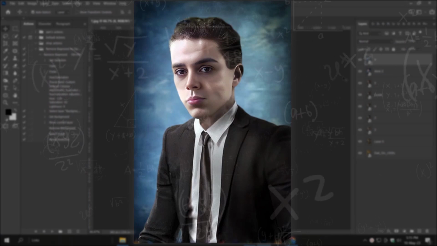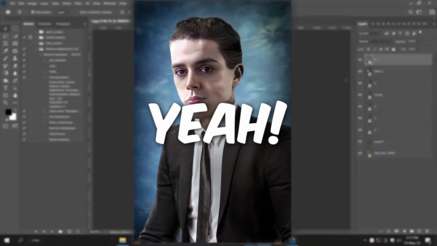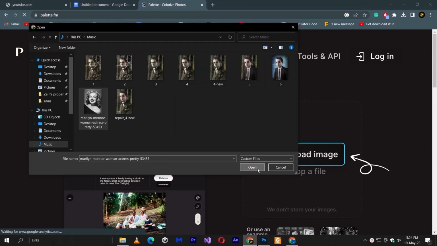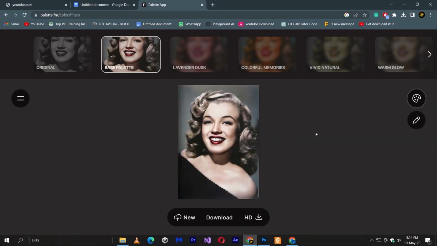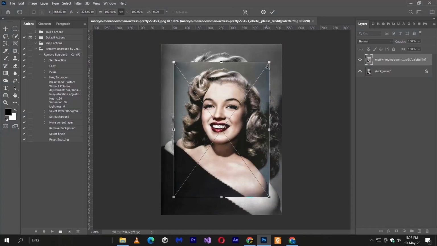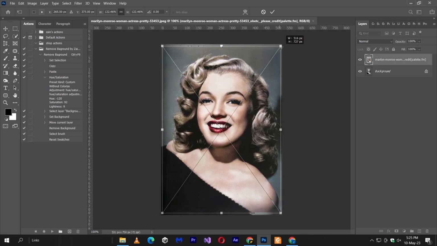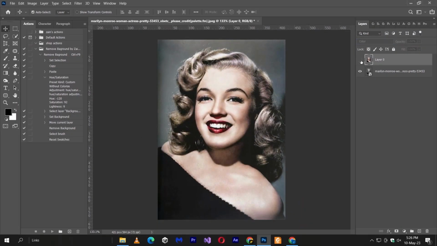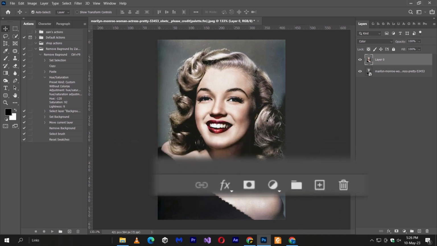Wait, I think I am forgetting something. Yeah, colorizing. Use the palette app. After colorizing, come to your Photoshop. Place the colored image on top and change its blending mode to color, and that's it. This is a professional way to do this. And you can also edit it by masking.